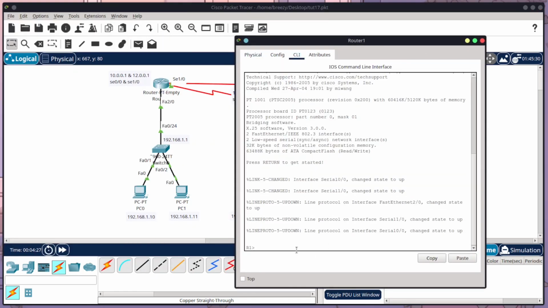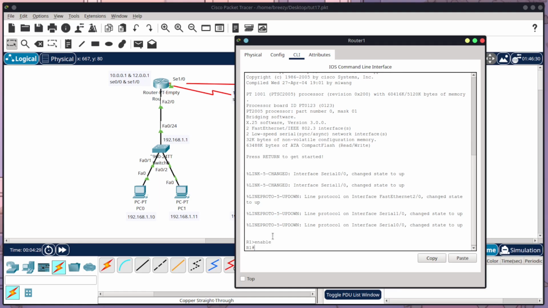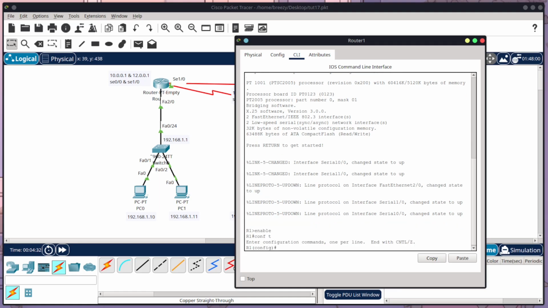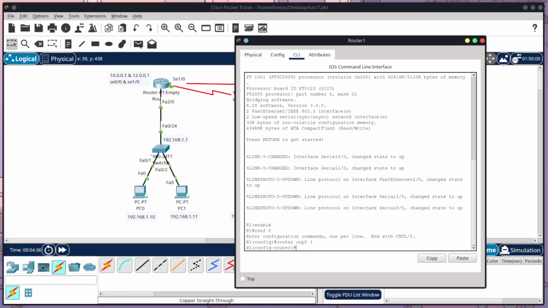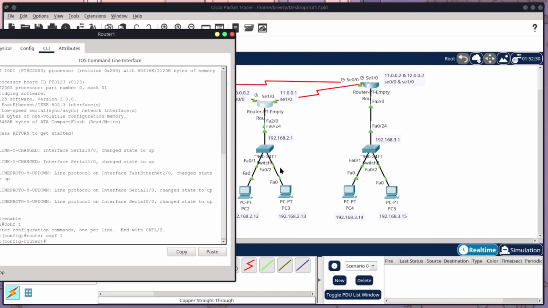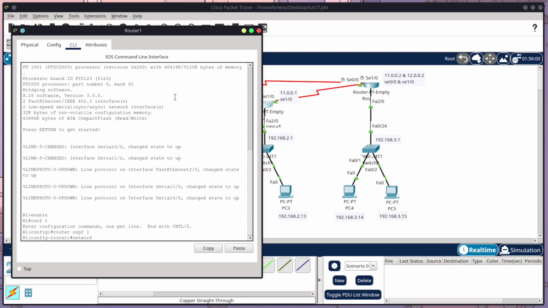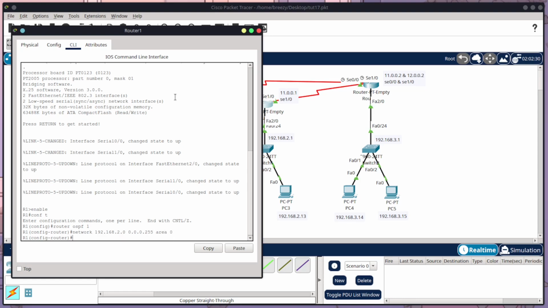I'm going to press enter, type enable, do conf t, and now tell it router ospf 1. So I'm entering that same configuration mode again, and here I need to tell it its own subnet, which is 2. So I'm going to do network 192.168.2.0, and then the inverted subnet mask is 0.0.0.255, and then area 0.